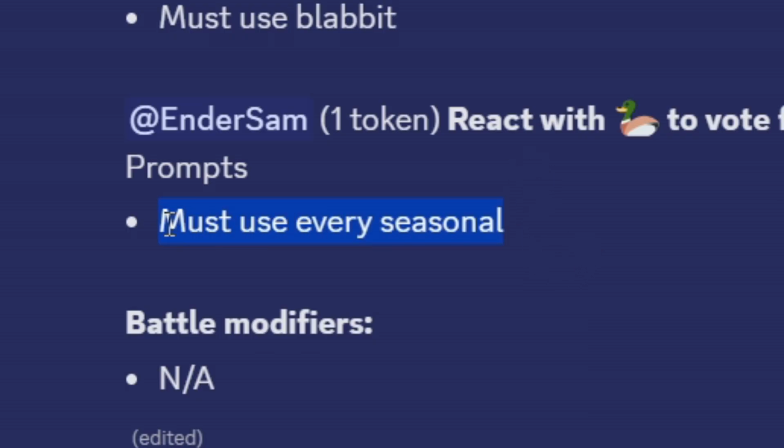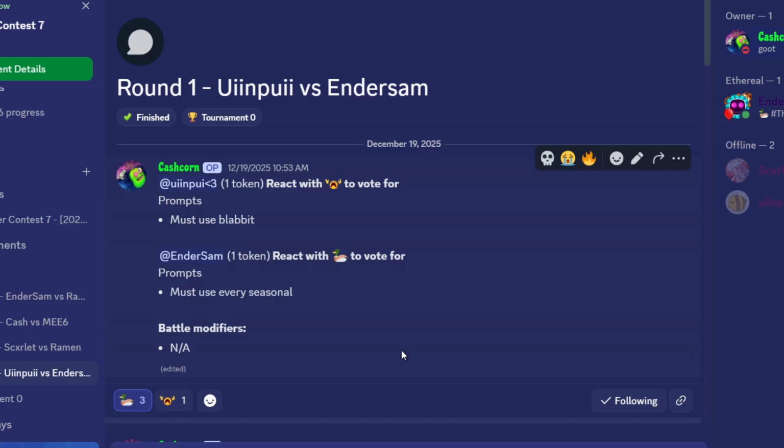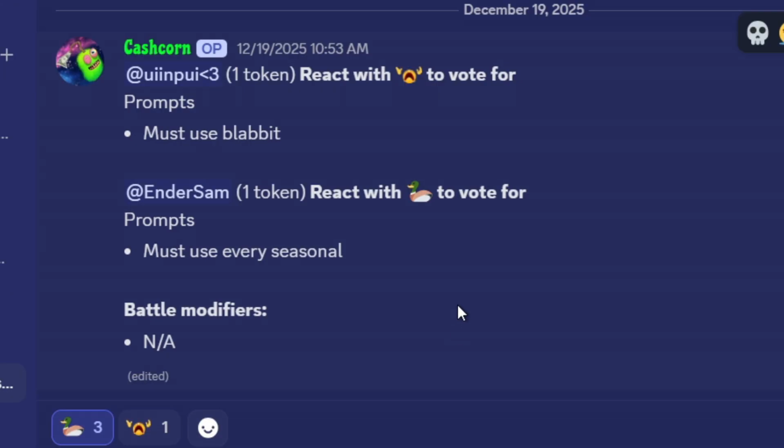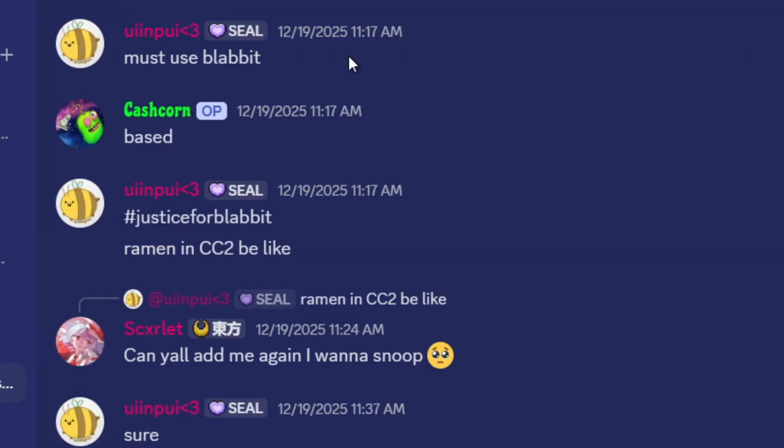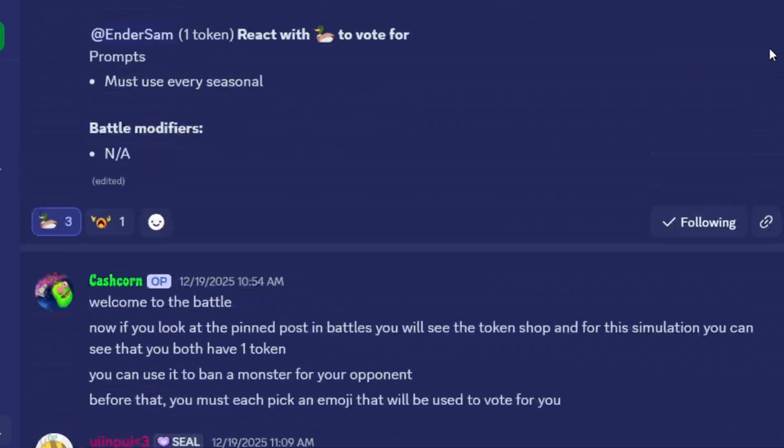So EnderSam claimed must use every seasonal as his prompt. You'll notice that must use every seasonal is an optional easy plus prompt. This basically grants high rewards if you choose this prompt over the others for the rest of the tournament. After that's all said and done, you got your emojis, you picked your prompt, you can go ahead and make your songs. They submitted their songs, and afterwards the voting period began.